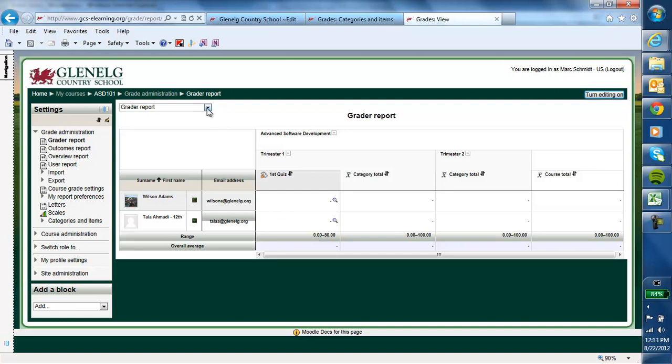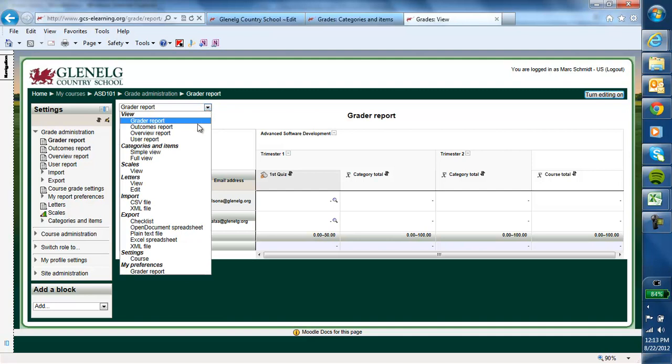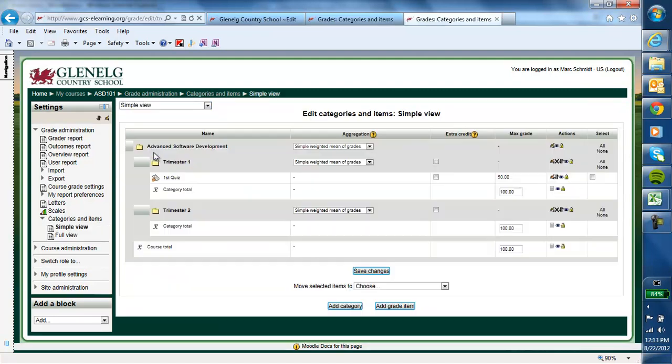Okay, and if I wanted to look, again, if I go back to this categories simple view, it's kind of a nice way to look at this. You can notice again, there is the quiz. It's sitting in trimester 1, and it's part of the overall course. So the category total is going to be the trimester 1 total. And then this total at the bottom is going to be for the whole course.